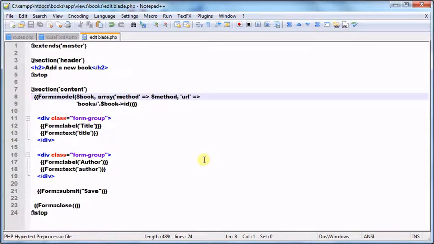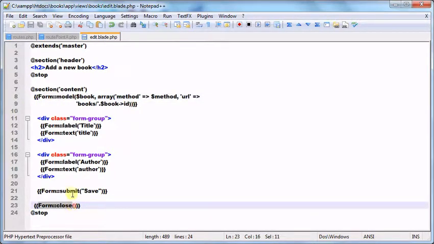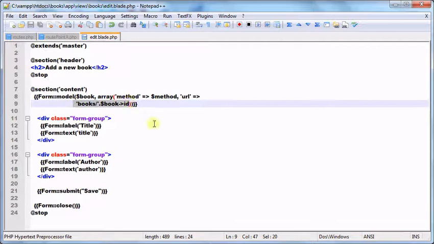So now that we know that the route works, let's update the view to accept data. And I've already filled this in. Laravel makes it very easy to populate a form based on a model. Notice here we've got form model, and anytime we use that we also have to use a form close. What this does is it sets up an array with the method that we pass in and a URL. This is what's going to happen when we hit submit.